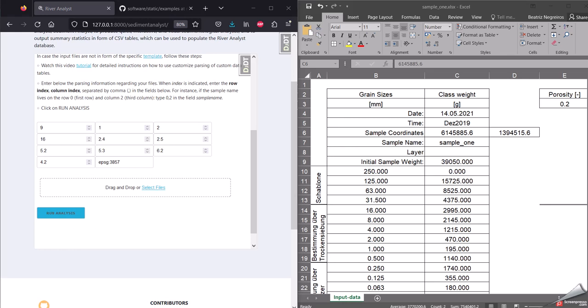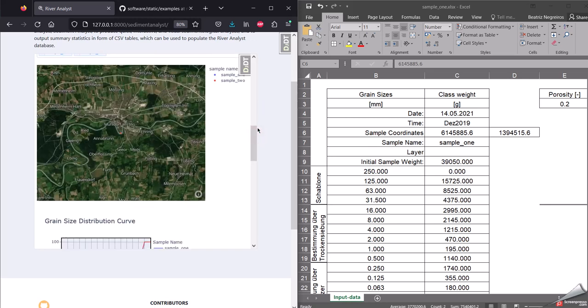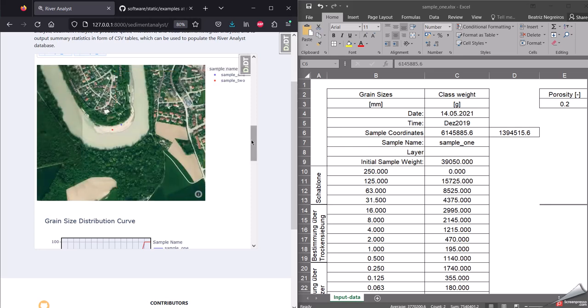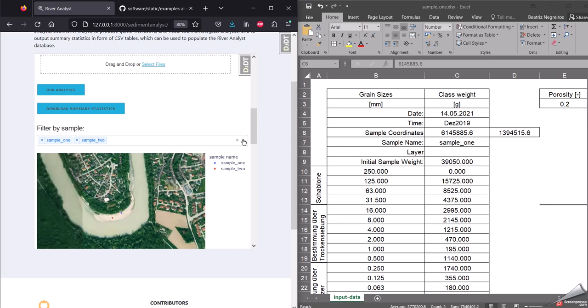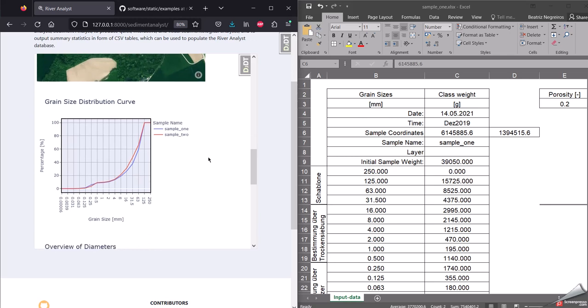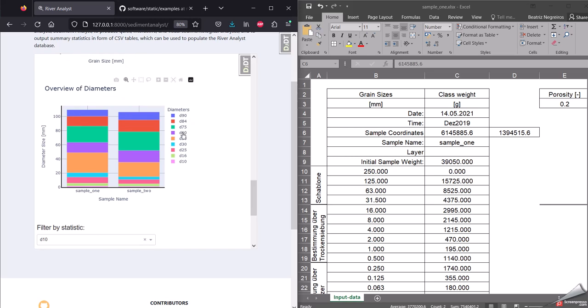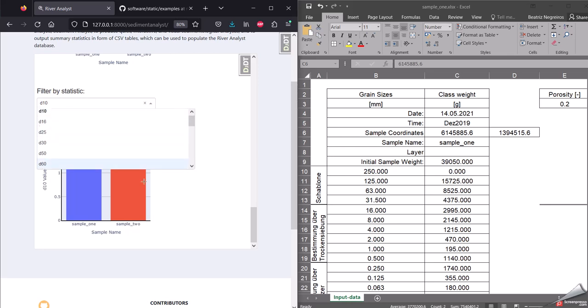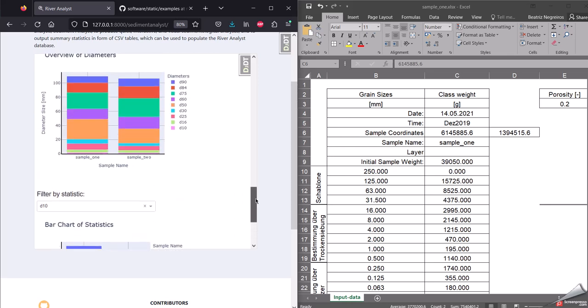So now we can drag and drop our samples. I am here uploading 2 samples from the in-river. And once you do that, you can run analysis. And as you can see, our samples were taken here from this gravel bar in the in-river in Bavaria, Germany. Here you can filter your samples, you can see them in a map, and then you can take a look on the grain size distribution curve, have a look on the overview of the different characteristic diameters, and also filter and take a look on the statistics of these parameters for each of the samples.